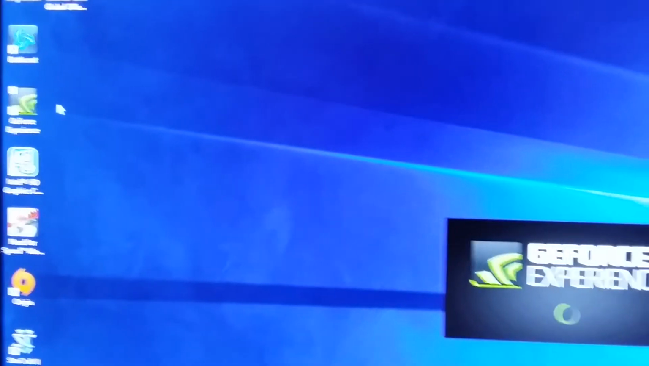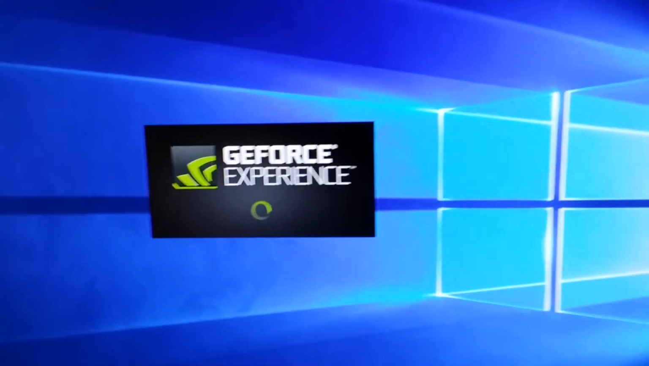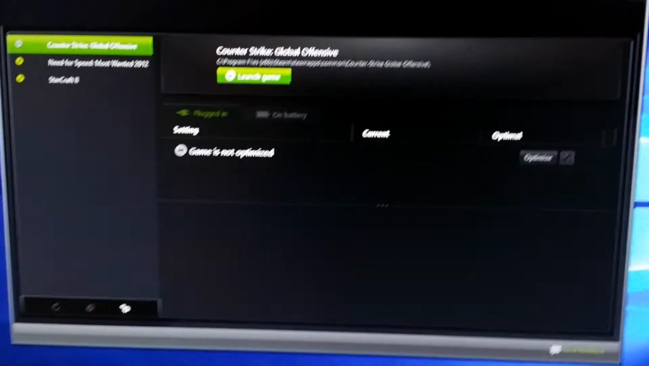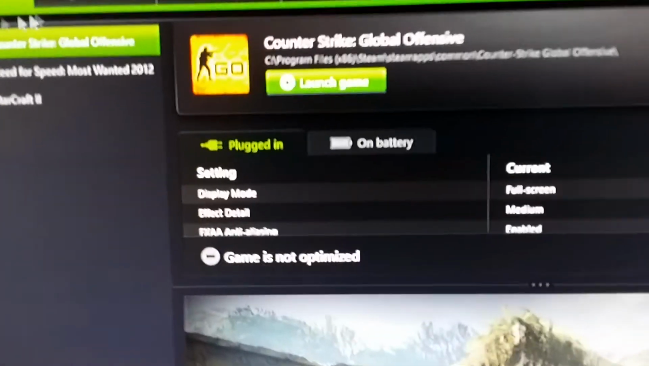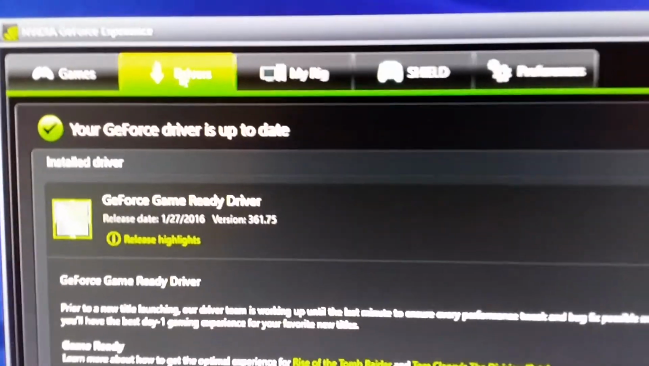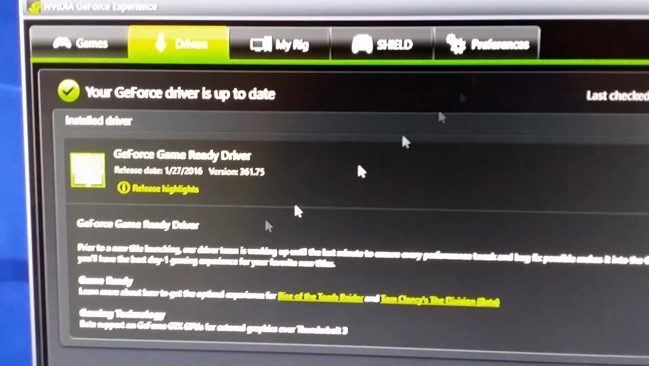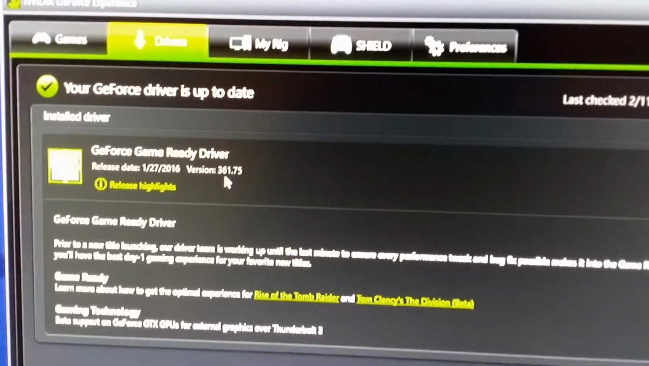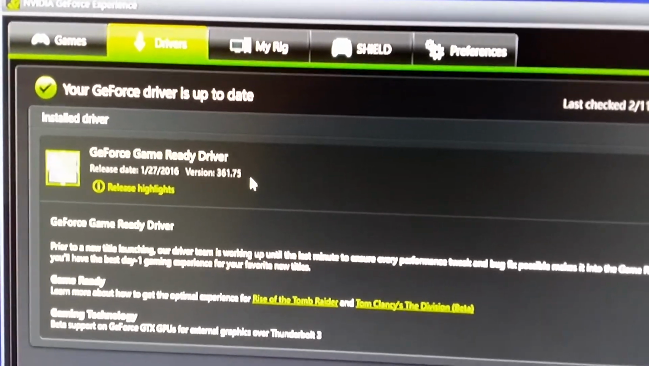So remember the other time in my other video, I said you have to update to the most current drivers. So to get to those drivers, you can watch my other video where you go to the manufacturer website and install the latest drivers. As you can see in the drivers tab, you will see that the most current update was in January 2016, version 361.75.